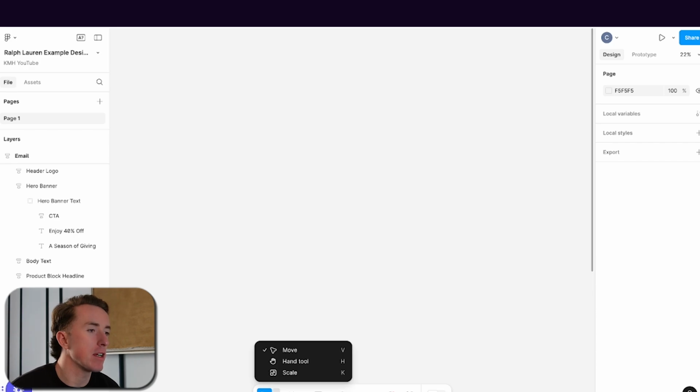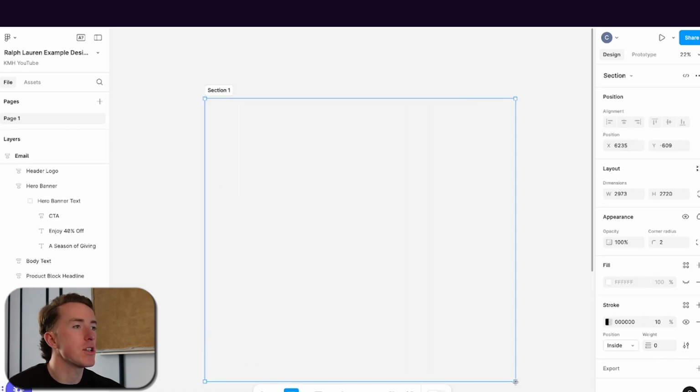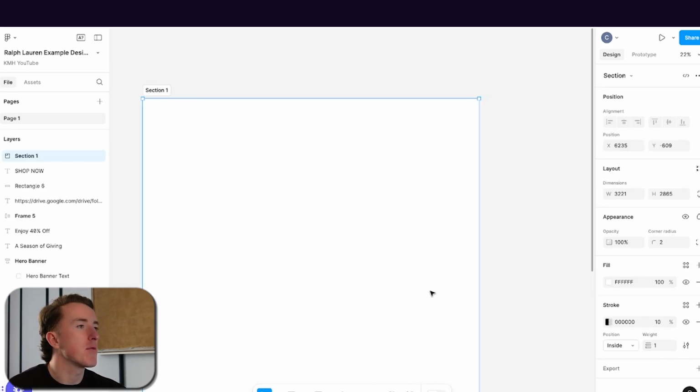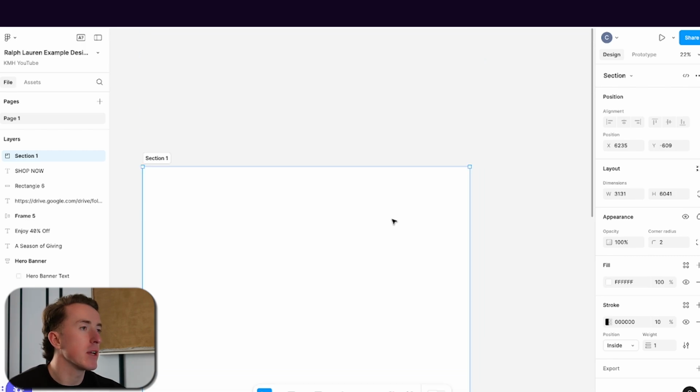So you see all of these things here. You can see I can move around here. I have this hand tool, I have scale. And then here I can make different sections, right? So I can just make a section here, and then we have a frame to put in our email. Let me actually make this nice and long. Okay, cool. So we have our section here, and within this section, we're gonna make our email, right?